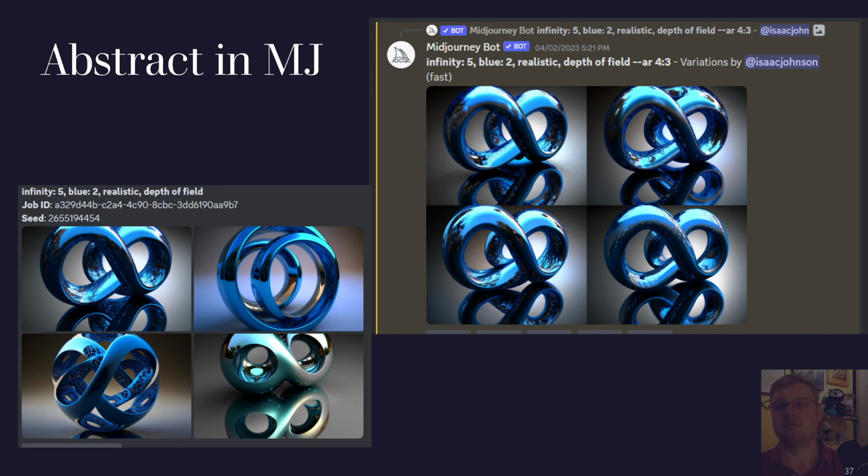So I said infinity blue 5, and I gave it blue of 2. I didn't care as much about the blueness of it. And I said realistic, that way it kind of renders 3D, and depth of field. And I gave it an aspect ratio of 4:3. And we can see, doing 2 different seeds here, 2 different renders, a very varied sense of it, but you definitely get that infinity, right? You get that reflective infinity logo being used here in the art.